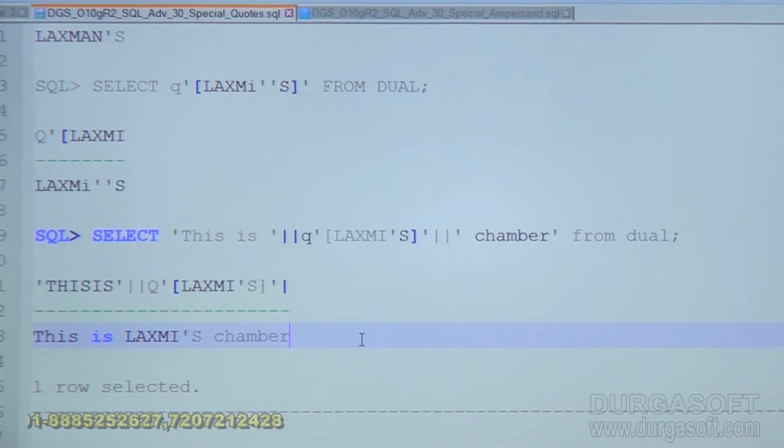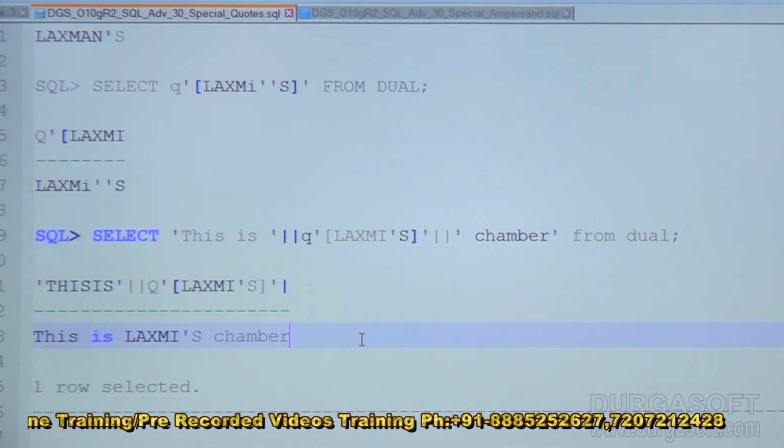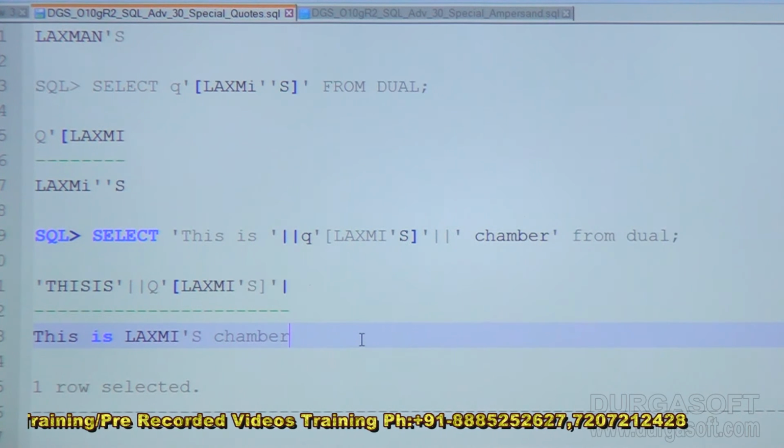So, it's up to the developers which one to use, either the traditional way or the enhanced way which is available from 10G. So, we need special care or special attention when we are using single quotes in between the strings.